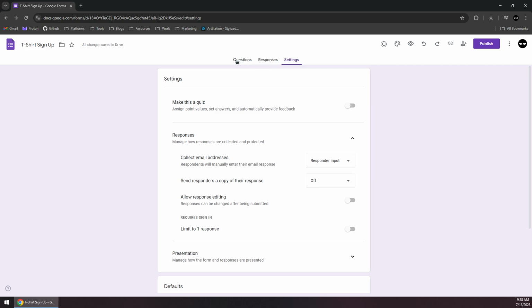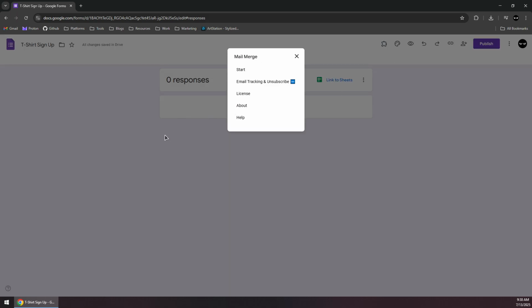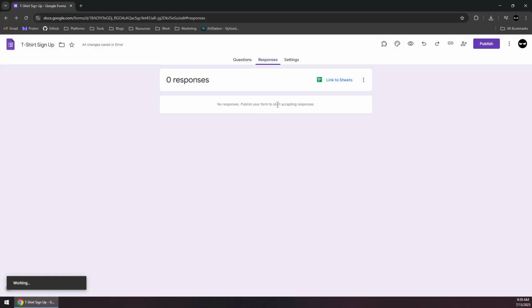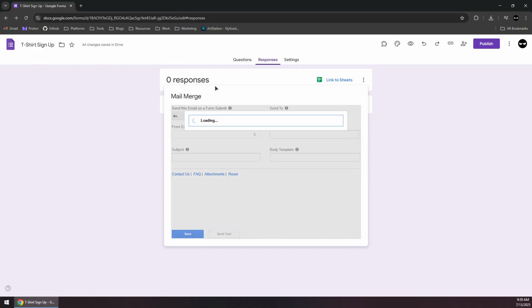Now you can go back to responses right here. And then you want to click on the add-ons icon and click on mail merge. Then you want to click on start. And to set it up, you'll need to configure these settings.